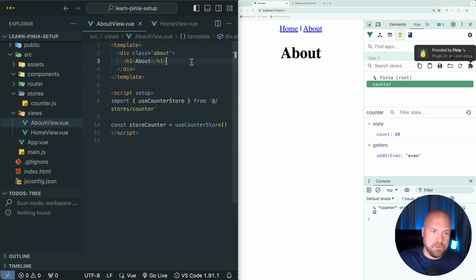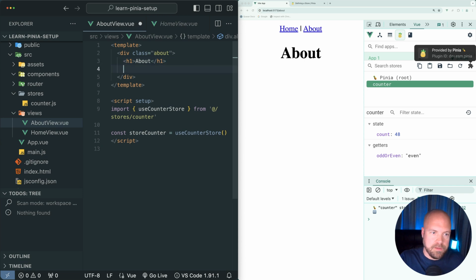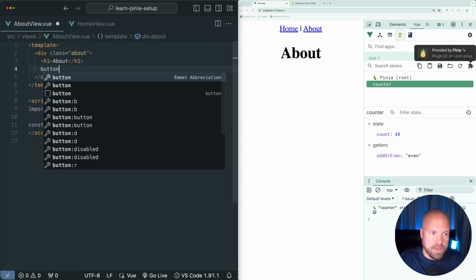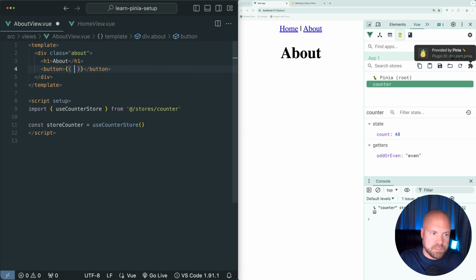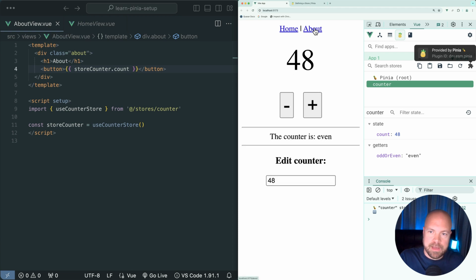Let's add a button underneath this about heading. So let's add a button element and we'll set the text inside this button to storeCounter.count and save that. And we can see that button appear on the page with the current value of the counter.